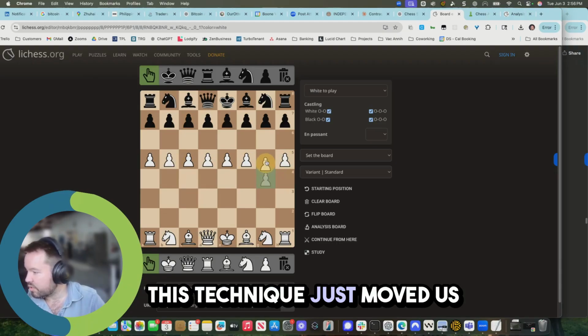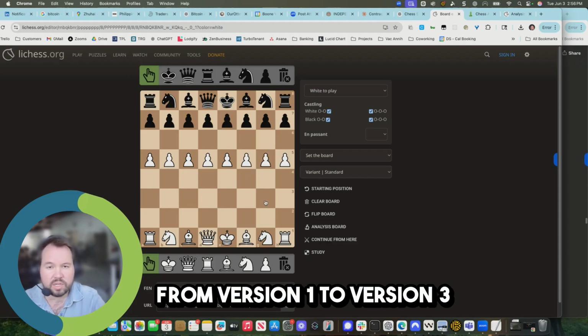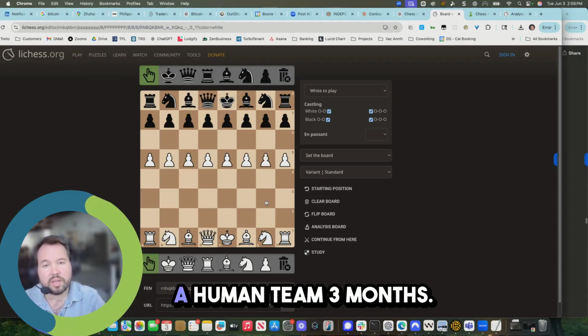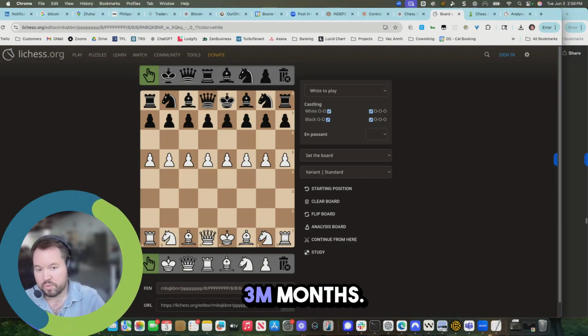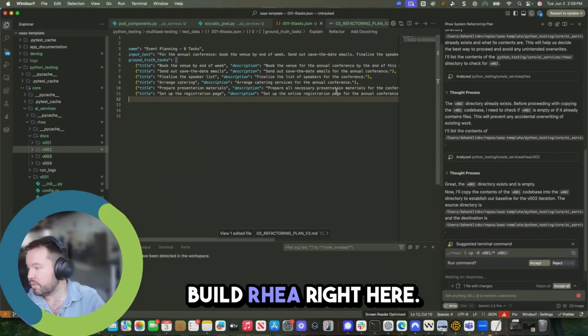This technique just moved us from version 1 to version 3 in 90 minutes, a process that used to take a human team 3 months. 3 months. And that's exactly how we build Rhea.